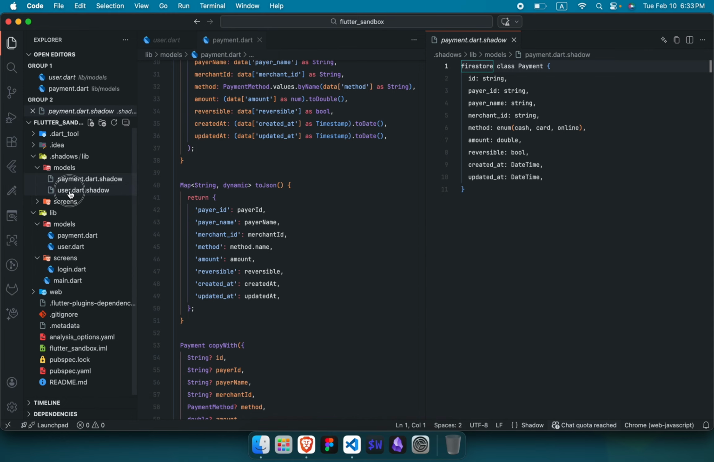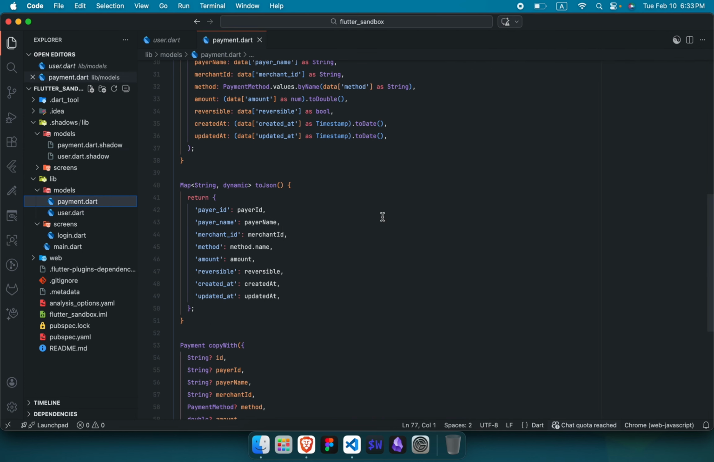So if you look at my user.dart, that was also created from a shadow file, right? Same input, same output, 100% deterministic every time.